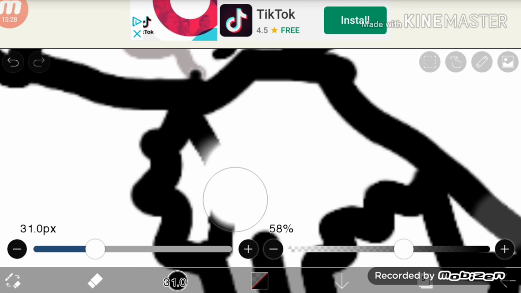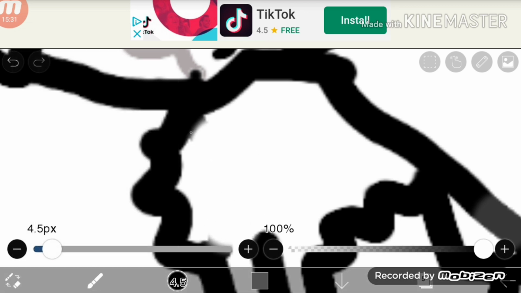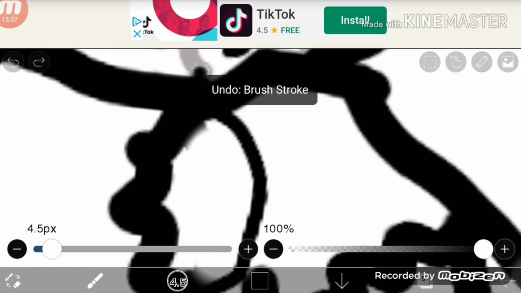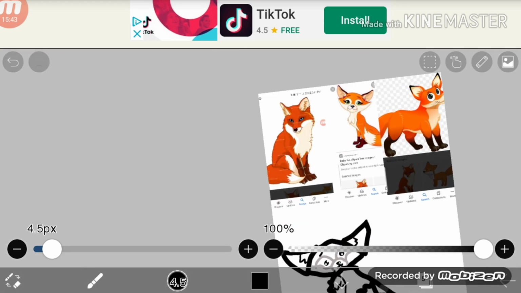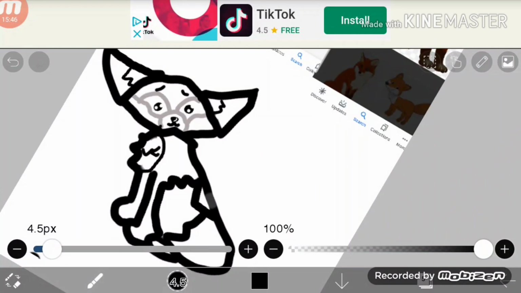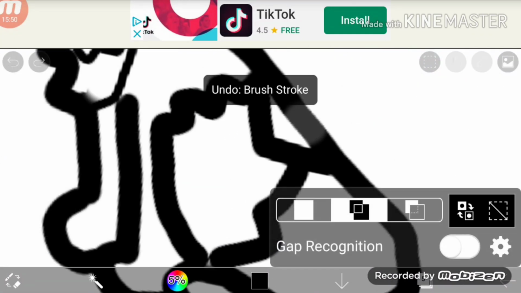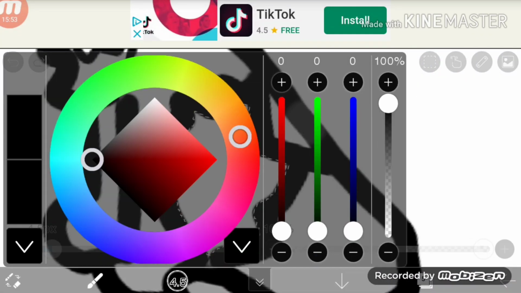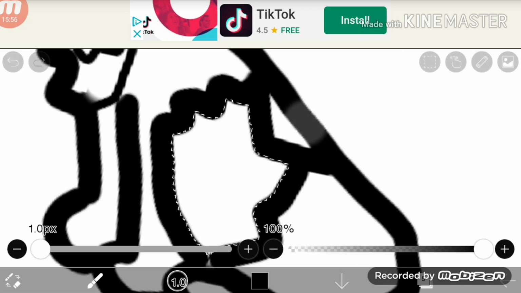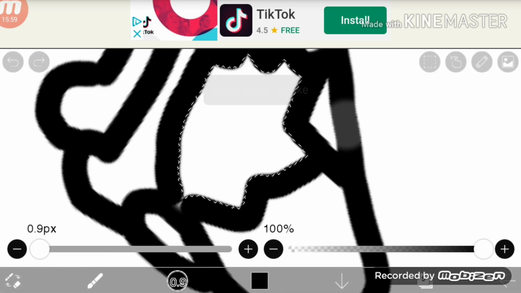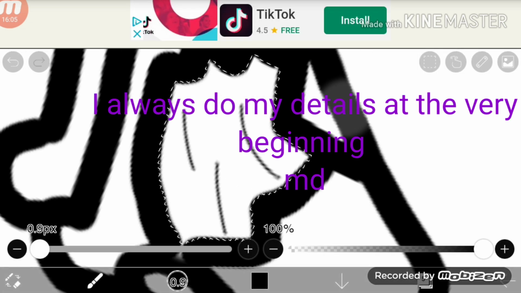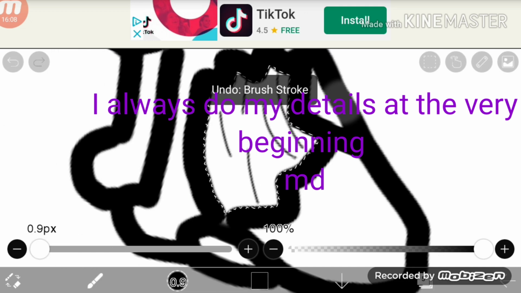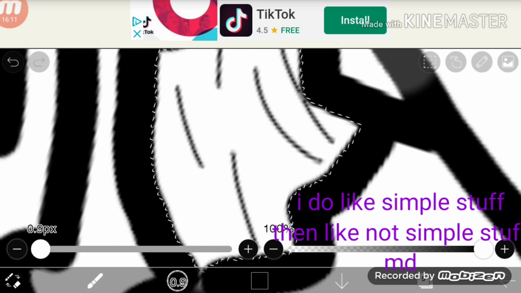So I just realized this neck fluff looks weird, so I'm going to fix it. And here's the time where you would do the details. Now, I'm going to put this down to 0.9, and I'm going to do a little bit of fluff here and there. I always do my details at the very beginning. I don't do simple stuff and then not simple stuff.